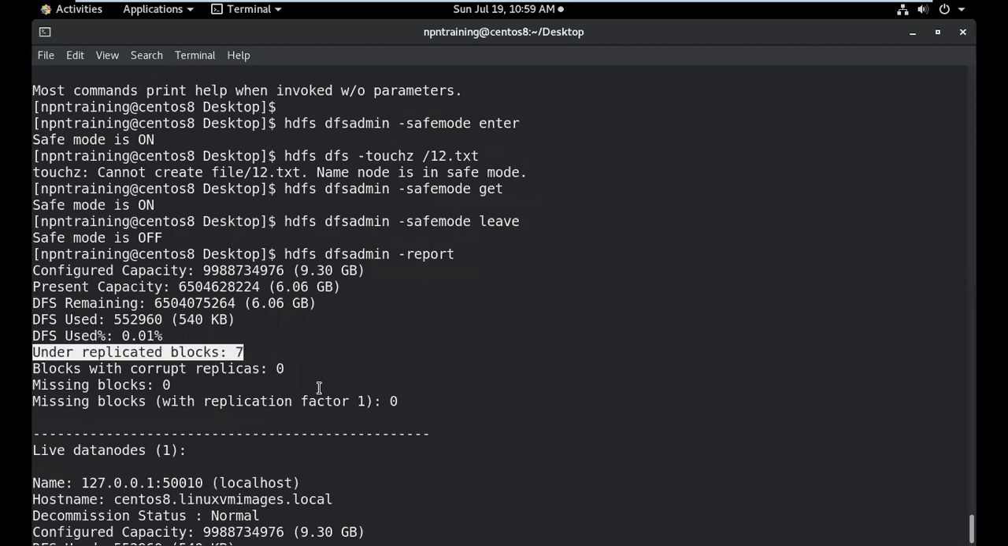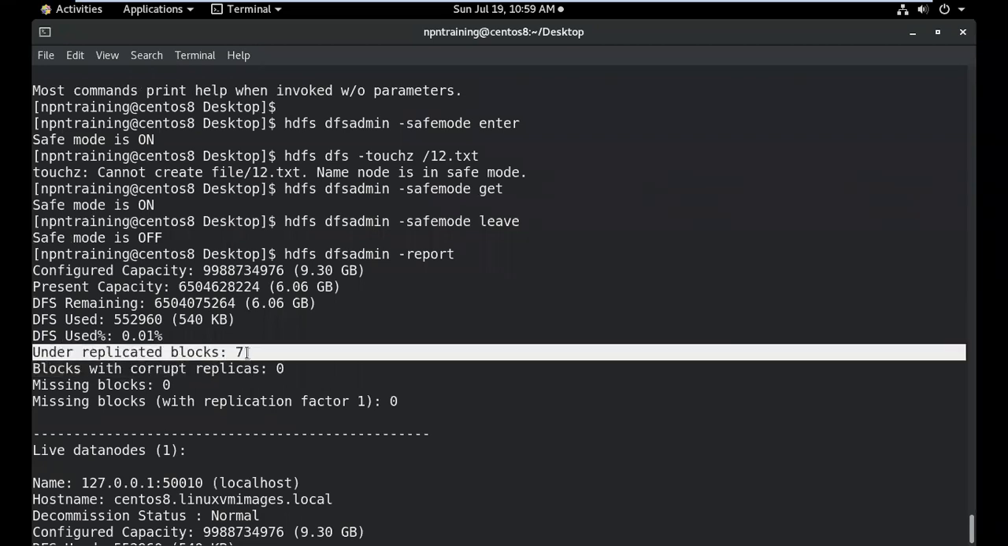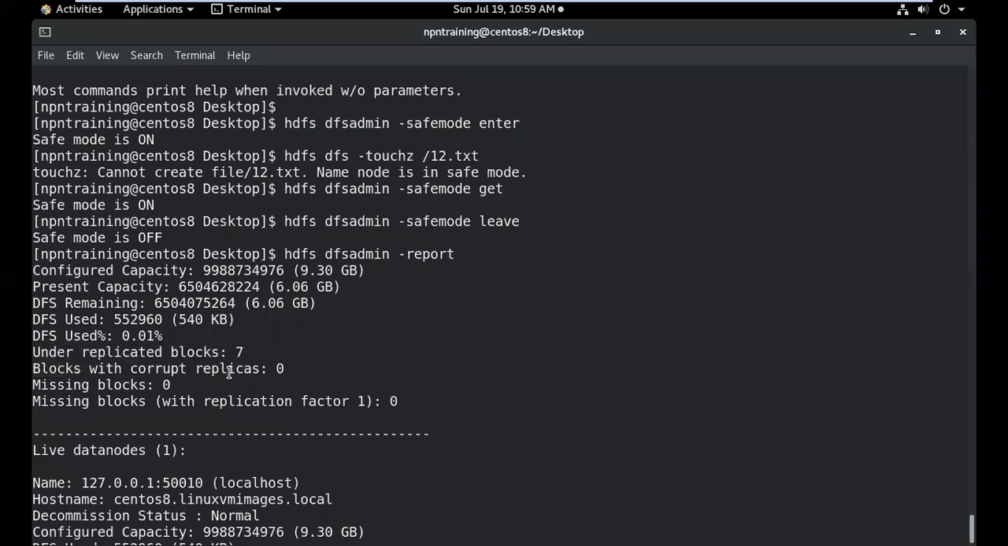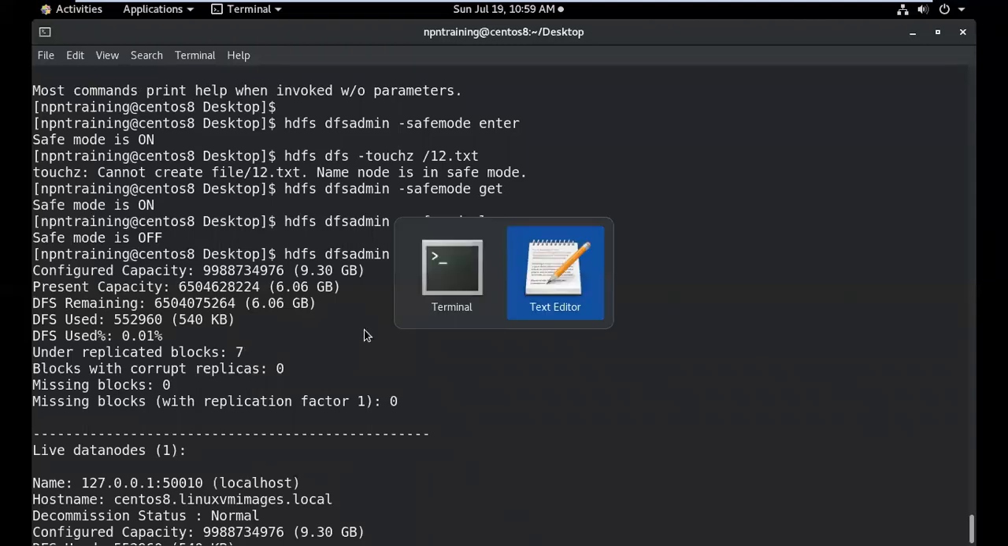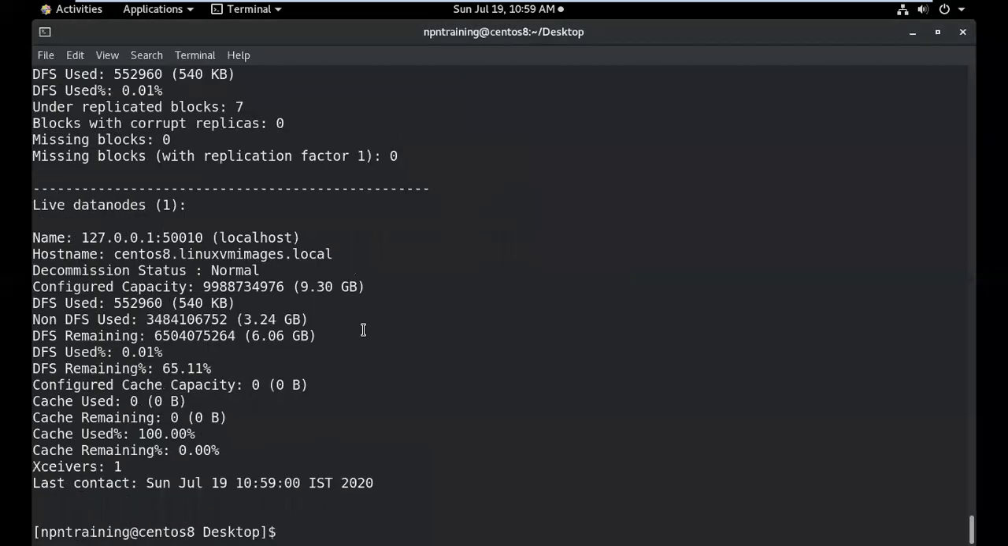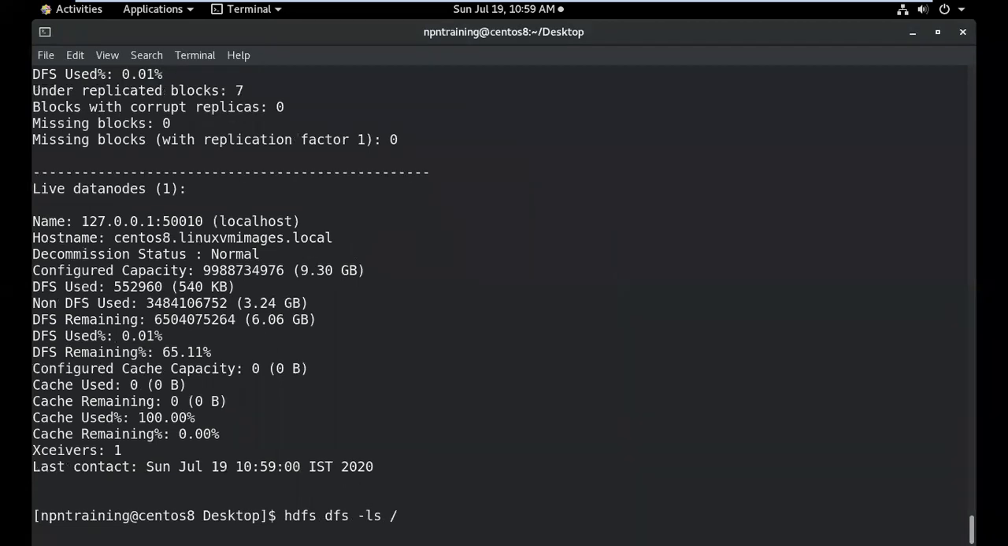Why? Can you tell me why under replicated blocks is 7? That means it's not replicated. Why? Anybody? Those are newly created blocks. No. For any file we copy to the HDFS, it should replicate, right? So how many files do we have in HDFS, for example? So if I do hdfs dfs -ls, we have how many files?